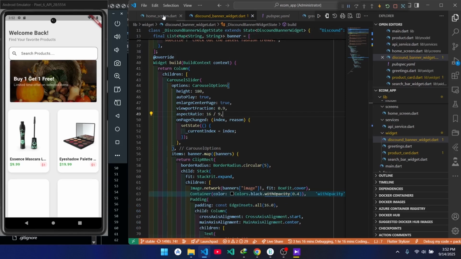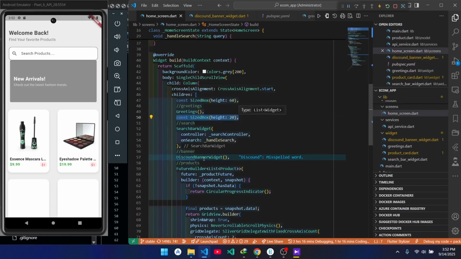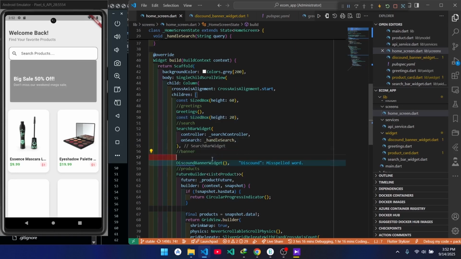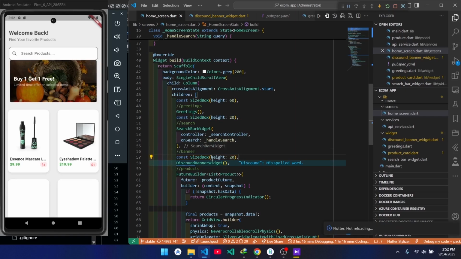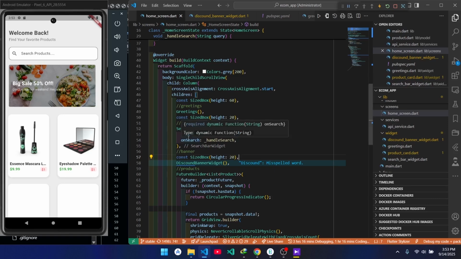Then let's give it some space here in the home screen. We can just copy this from the greetings and put it down here in the banner. Then let's reload and see what we have. We have everything, the banner and the images that are pretty much taking time. You can actually cache these images. My network is kind of bad right now.